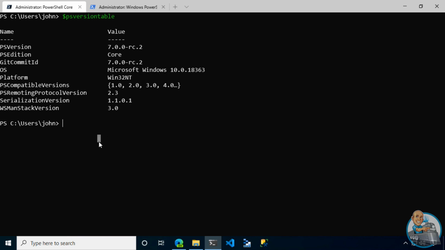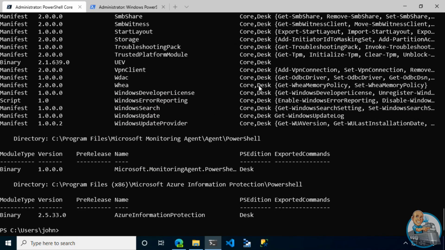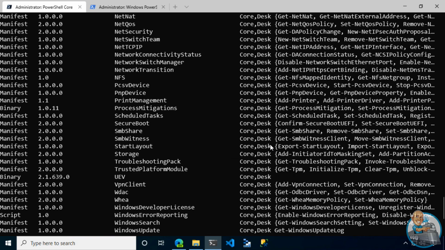And you can always check what a module is compatible with. If I do a Get-Module -ListAvailable, it will actually show me whether the compatibility is Core, Desktop, or just Desktop.